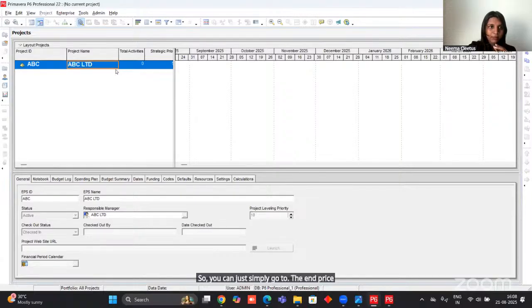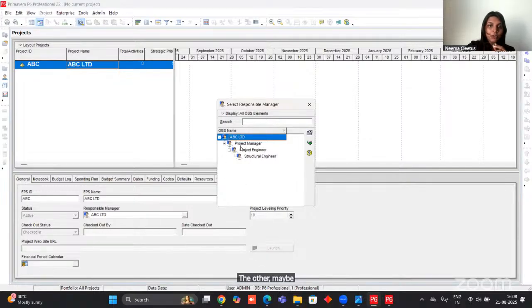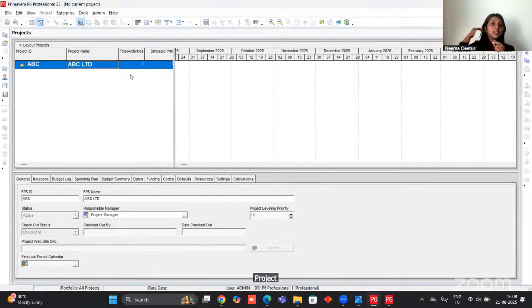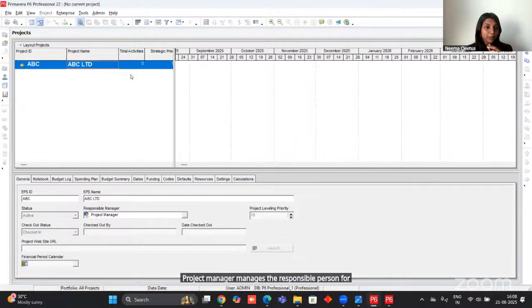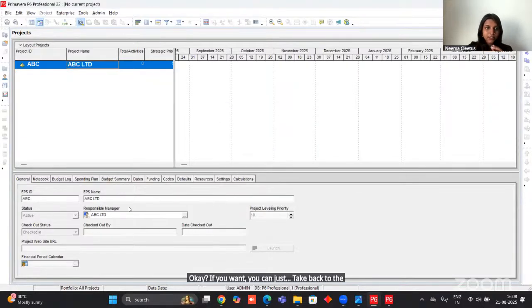So you can just simply go to the enterprise. It is already available over here, and go to its detail view. This is how you map. Here there will be an option called responsible manager. If you want, you can just change it to the other. Maybe here the company won't be responsible, the project manager will be responsible. Project manager is the responsible person for this whole project which I am going to create. So this is how you map the EPS elements to the OBS elements. If you want, you can just take it back to the company's name itself. So I'm just doing that.